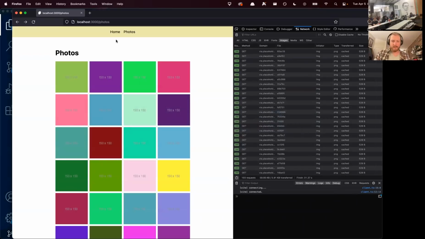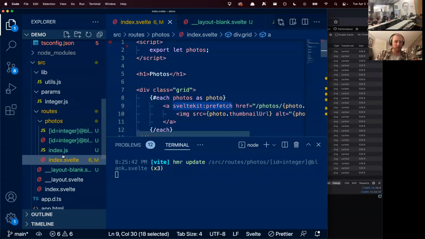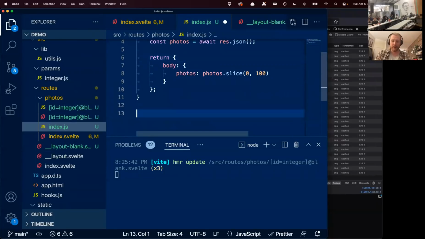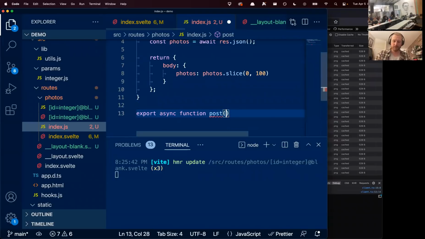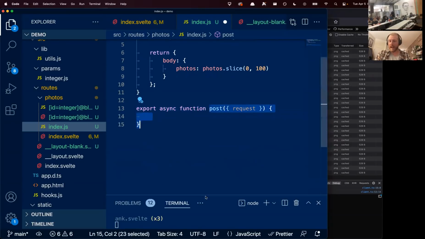So on this page here, previously you could only get pages, and that was a limiting factor. With page endpoints, you can now post to pages, or put or delete, or any other HTTP verb besides get. If we had a post handler inside our endpoint, export async function post, then this handler would be invoked whenever we posted to the page.